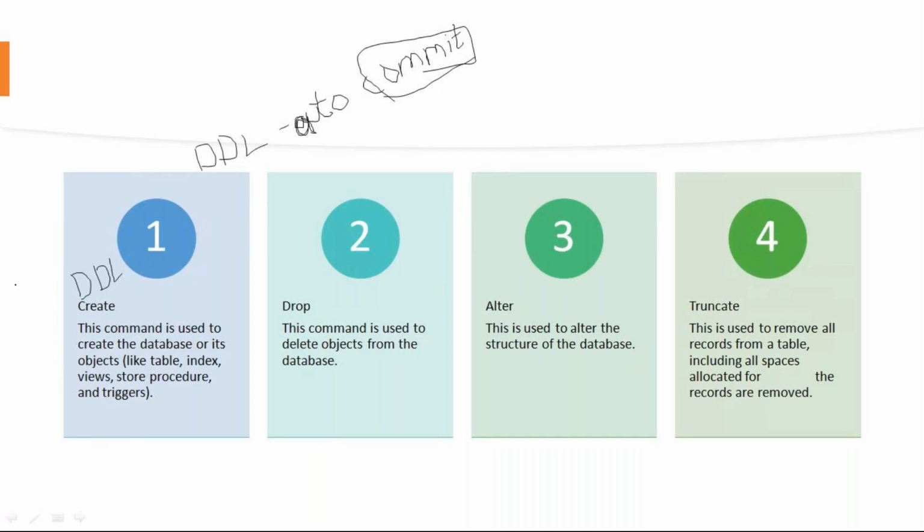Now TRUNCATE, it is used to remove all the records from a table. See, the English meaning of drop and truncate, go and Google it. You will get the same definitions, right? Drop is the same, truncate is also the same, correct? Drop will delete the objects, truncate also will delete the objects.